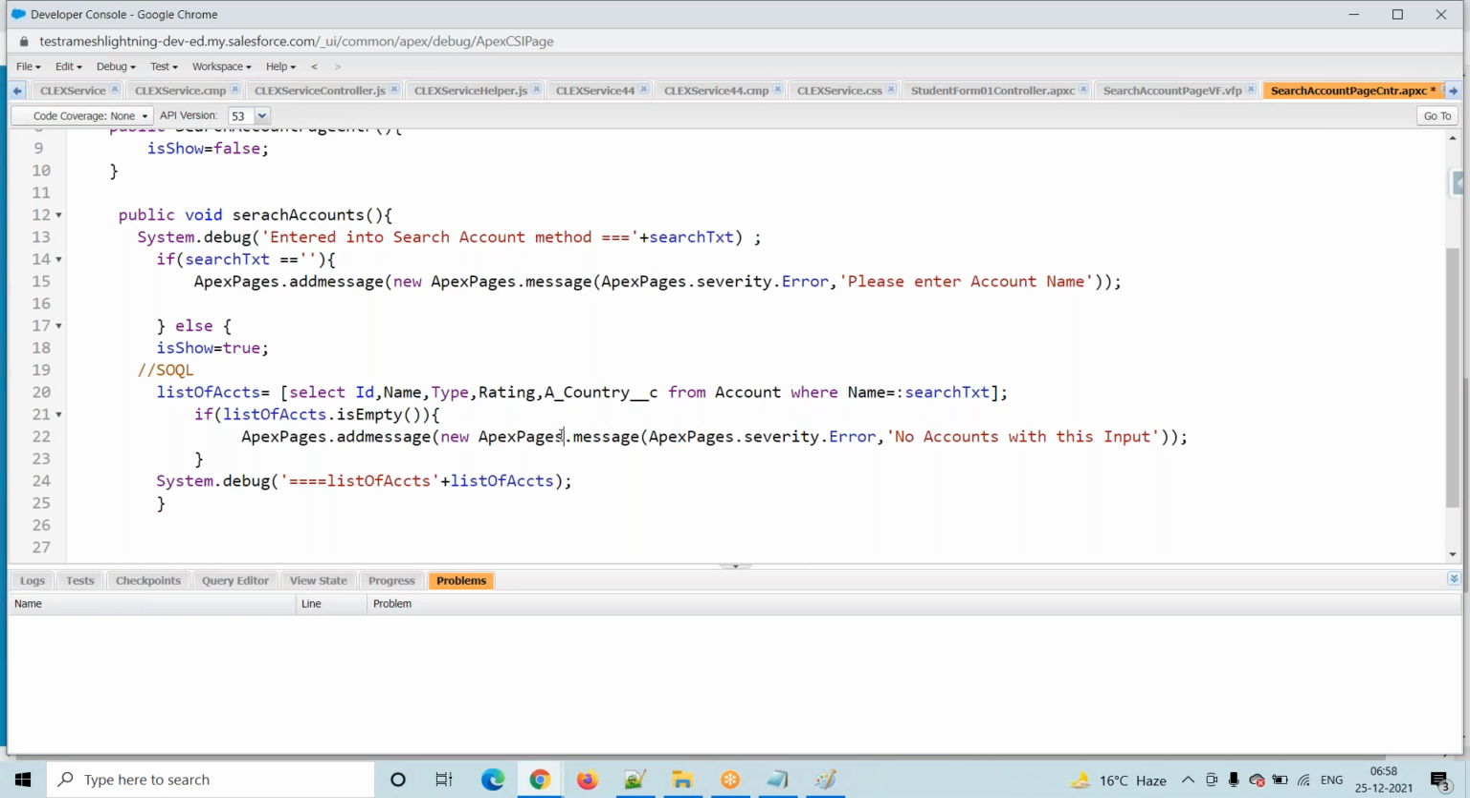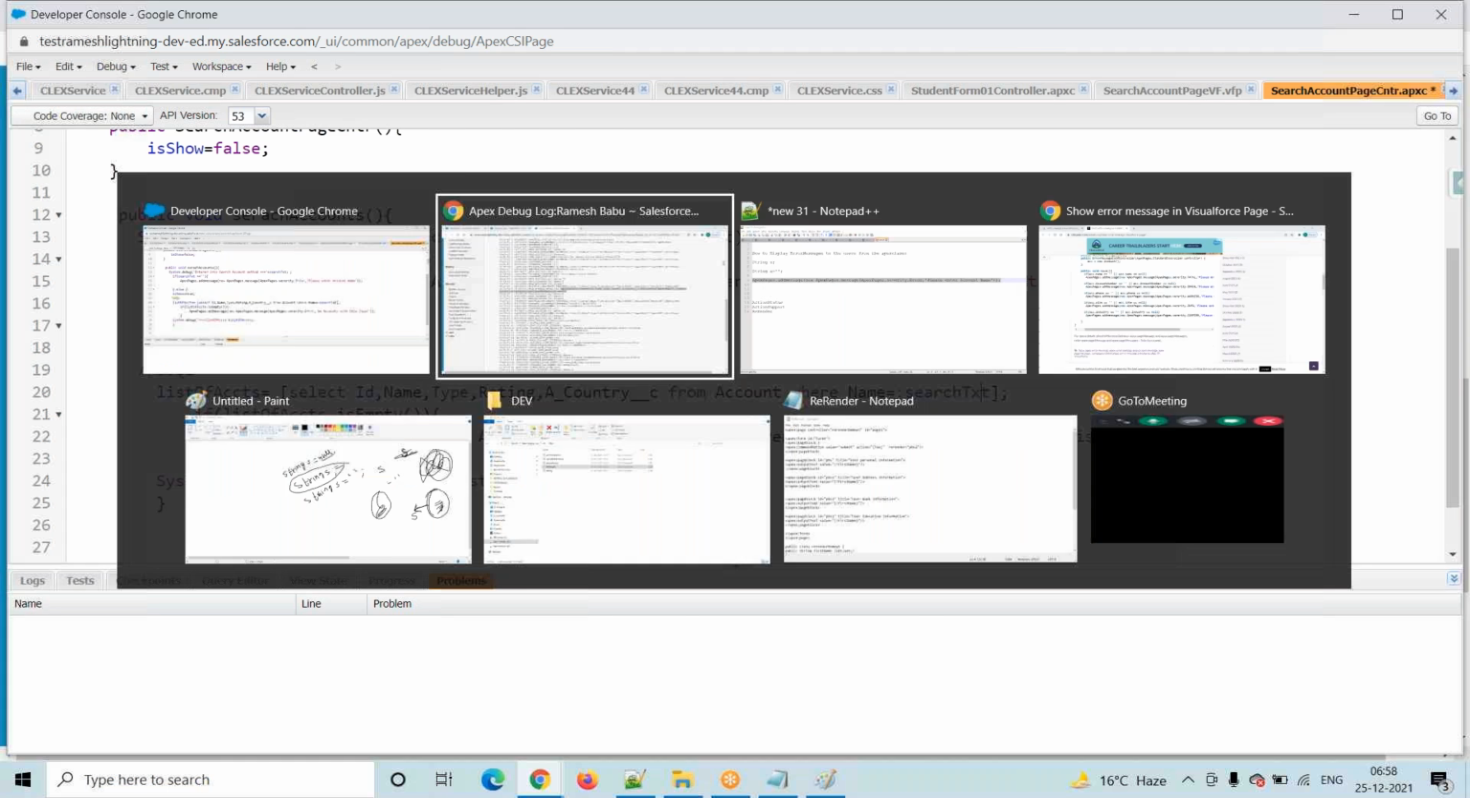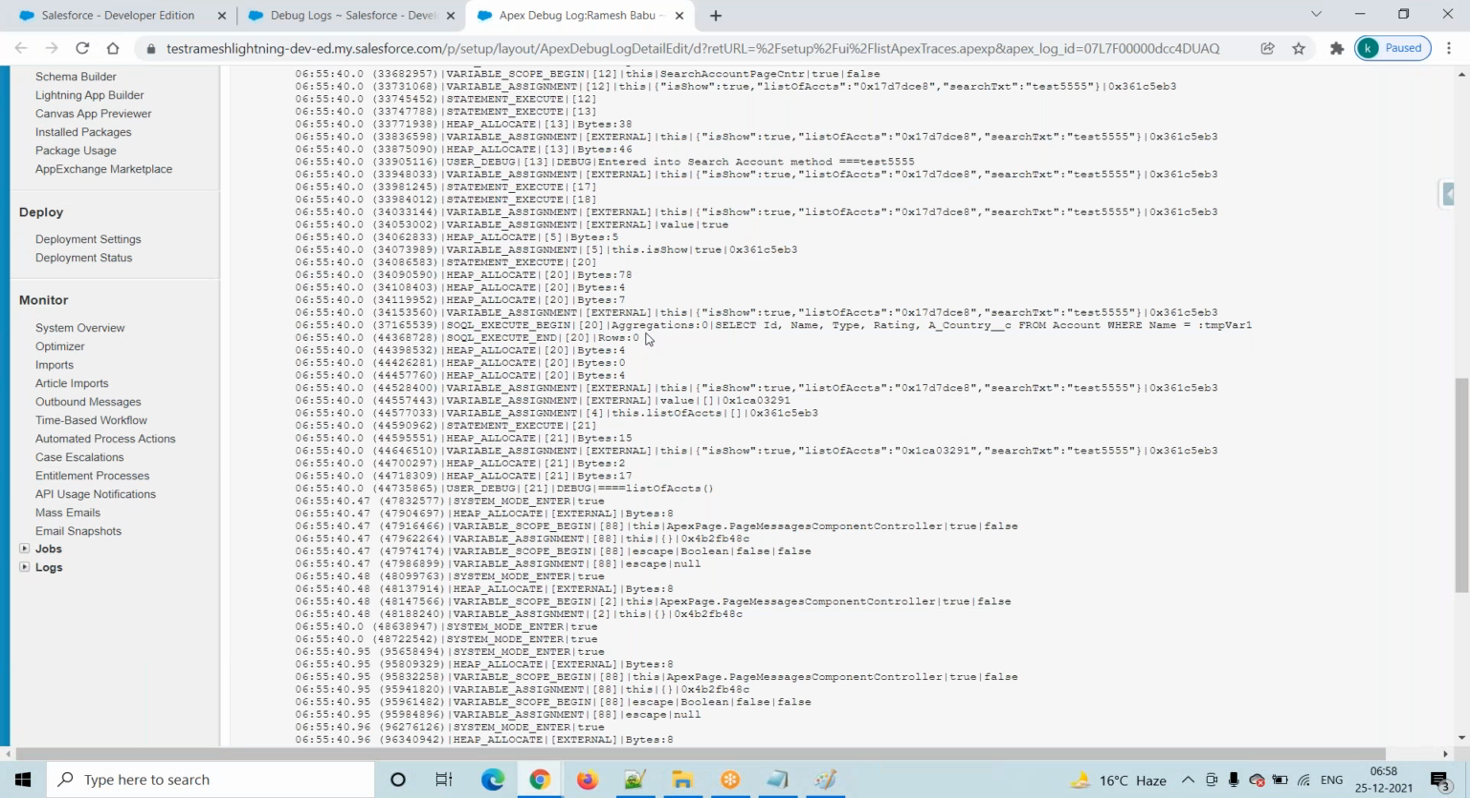Okay, this is the best approach. The list of accounts is empty. What do you mean by empty? It is executing this SQL query. If it does not return any result, then what will it do? It will return 0 rows. See here, line number 20, it will return 0 rows.